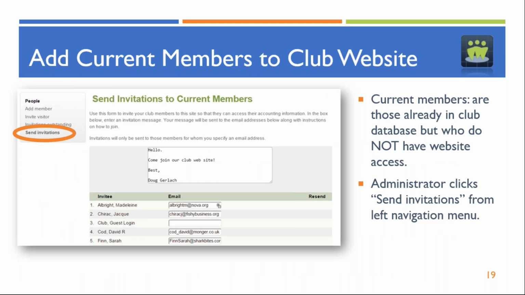If you've got a current member of your club, so someone who's in your database, who's in the records, you've been processing checks for, and they got a computer for the first time, for instance, you can invite them to the club website from here. So this page looks similar to the add page, but the names are already here because they already are members.